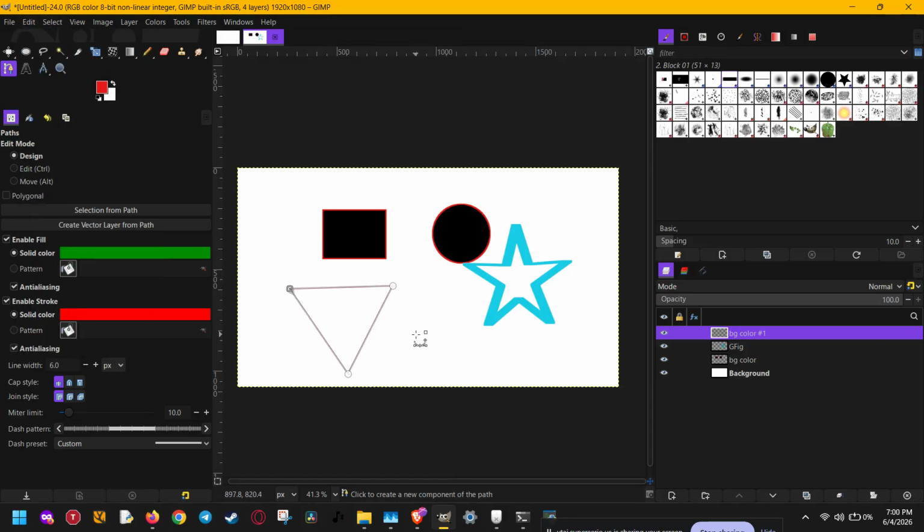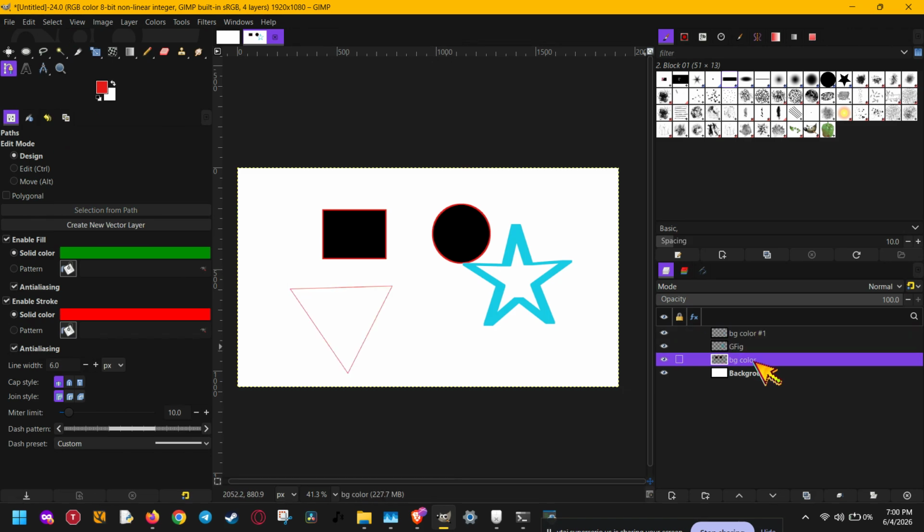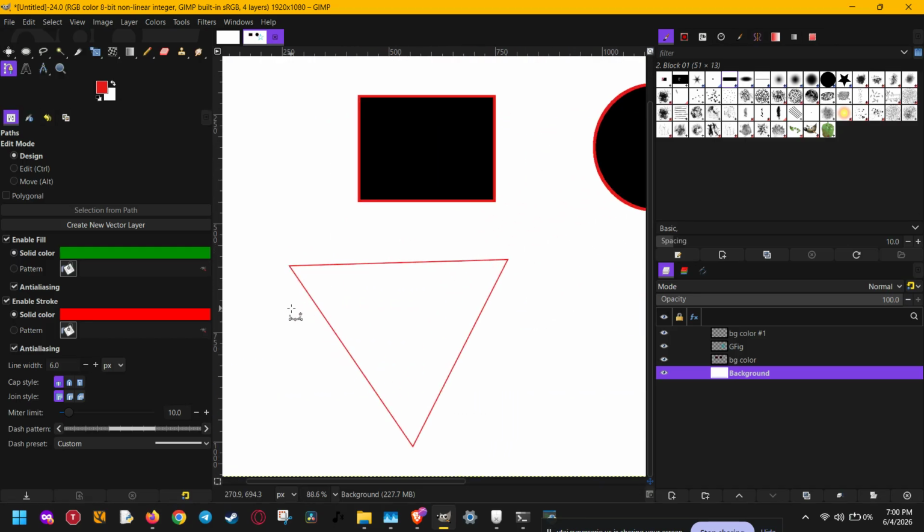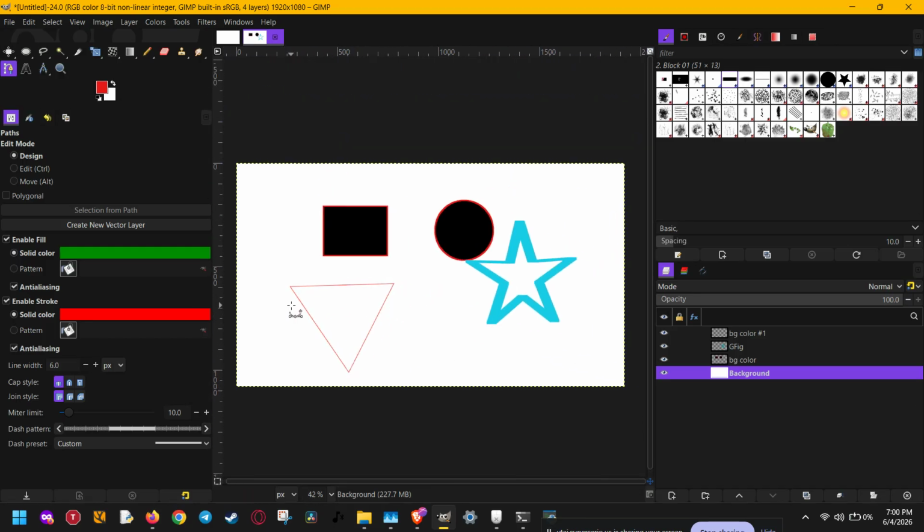So, to quickly recap, use the selection tools for rectangles and circles. Use Gfig for stars and other preset shapes, and use the Paths tool for custom polygons and advanced designs. Once you get comfortable with these three methods, adding shapes in Gimp becomes very easy and very flexible.